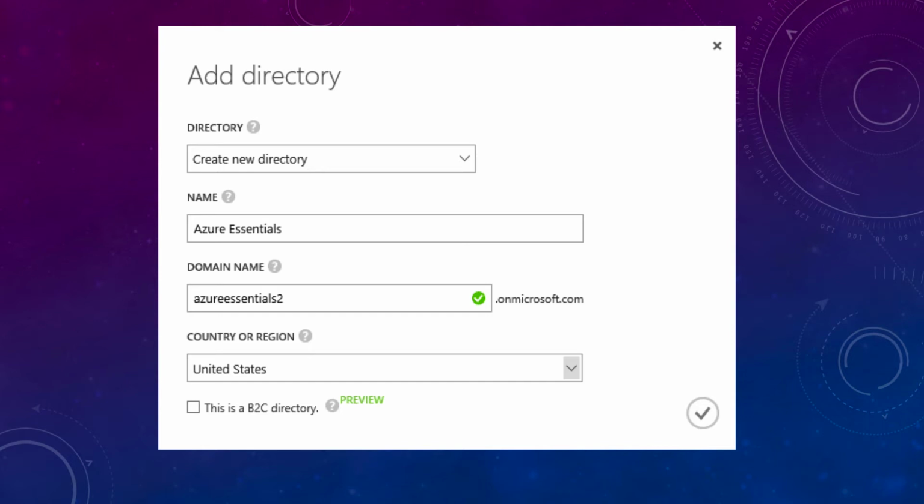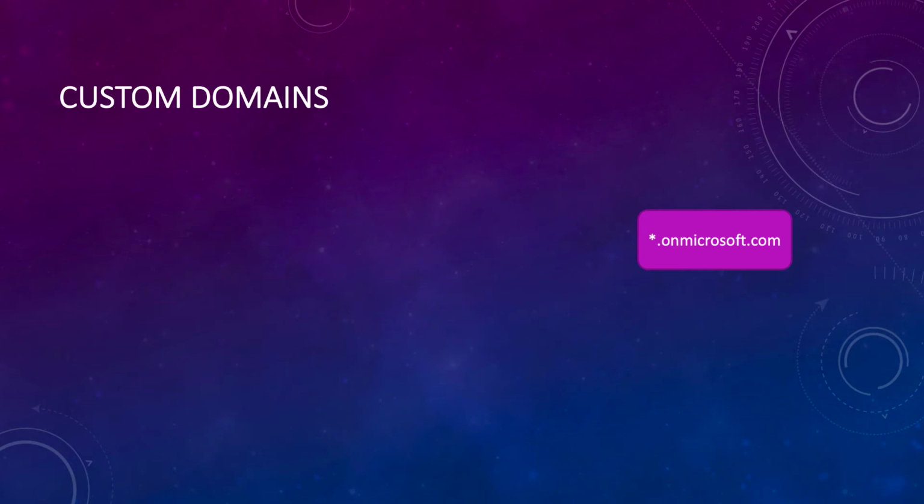Now, since we will be working with the domains, and before you even ask what is a domain name, let's go there and start talking about custom domains. Notice the domain name associated with the directory basically is like directoryname.onmicrosoft.com. Every Azure AD directory gets a unique name associated with the star.onmicrosoft.com.